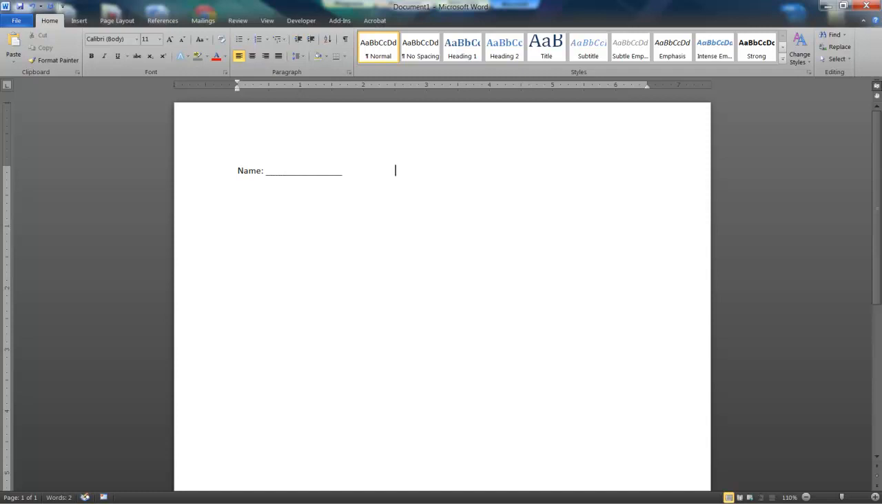I'm just going to hit my tab key a couple times. And if I want to say address, let's do city. And let's just do state for the heck of it. State is pretty small. We can minimize the city a little bit to give the state some more space.